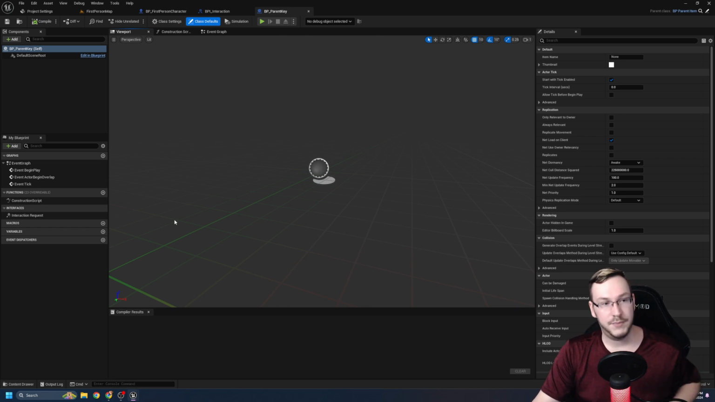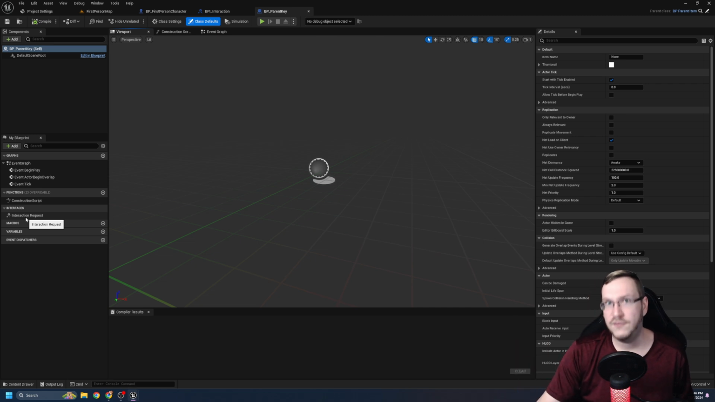Now, you'll notice something, by the way. On the left-hand side, we have no variables, which is strange, right? Because it did inherit everything. I mean, you can see that it has the interaction request, which means it inherited the interface. So why aren't the variables there? Good freaking question. You have to turn that on for some reason.